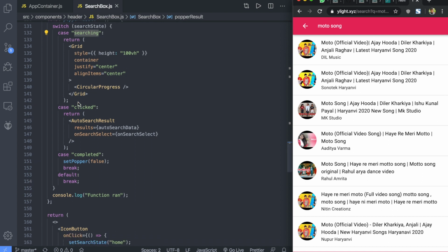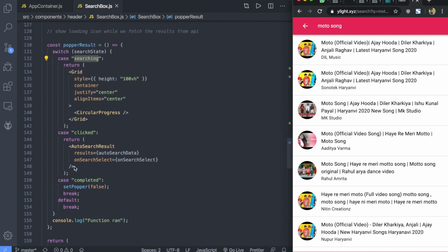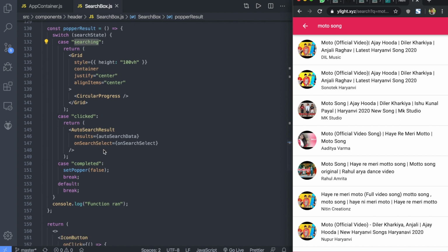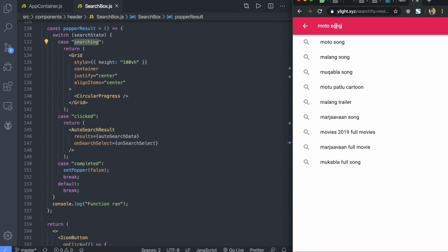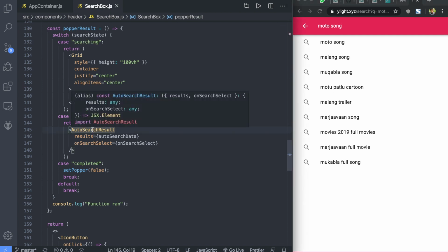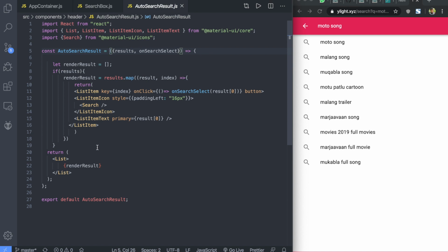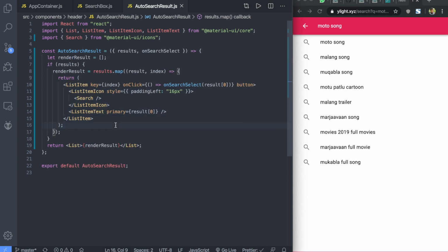And what happens next, this is just a function which returns a component, and if it is clicked, we get the auto search result, and this is the component which shows the auto search result. If result is true, there is some value in result, then we are going to map the result into these list items. I hope you are getting what I am trying to say.